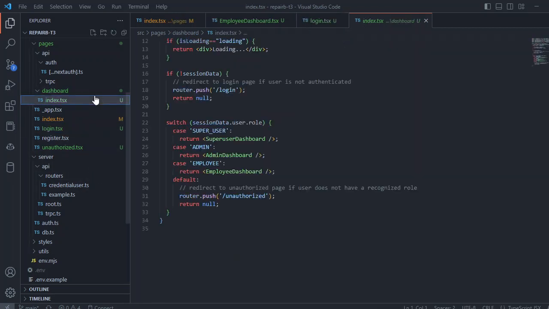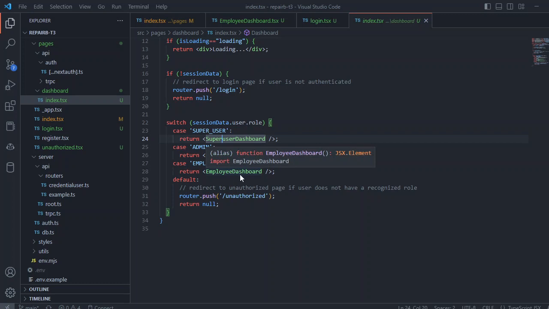Inside the dashboard, we are simply switching according to the user.role. If the role is super user, we return the super user dashboard. If the role is admin, we return the admin dashboard. And if the role is employee, we return the employee dashboard component. Otherwise, we push an unauthorized route.